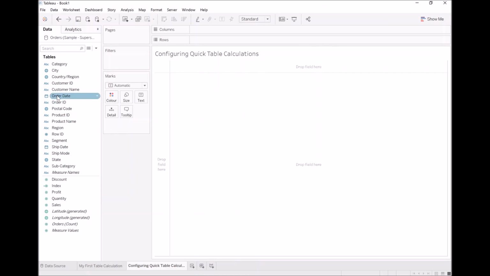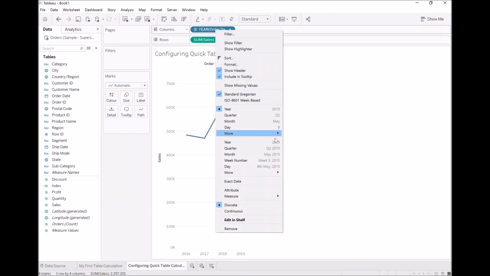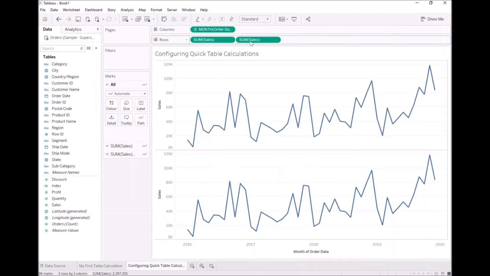Just like before, I want us to take order date and drop it into columns. I want us to take sales, drop that into rows. Let's right click on columns and let's make this a monthly chart. Nice and simple. Let's duplicate sales. So keep your hand on control, drag to the right to duplicate this.